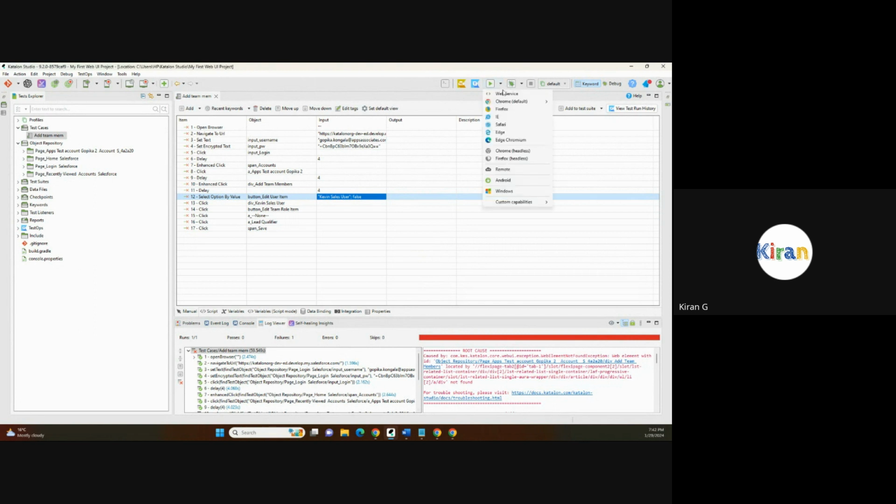So wherever you have a lookup field or wherever you have a drop down, think of this: select class, select option by value.